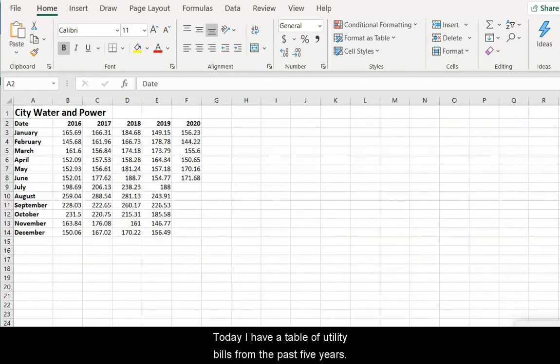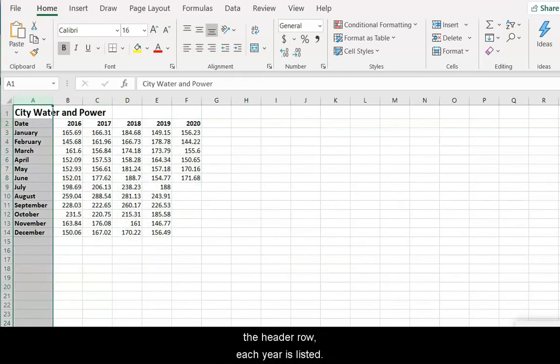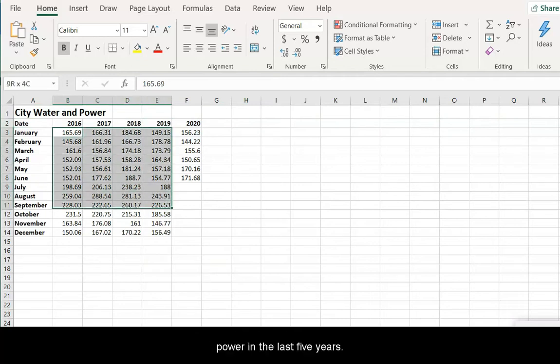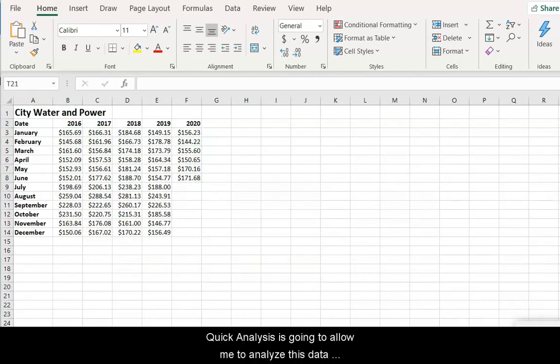Today I have a table of utility bills from the past 5 years. Down column A, each month is listed, and in the header row, each year is listed. This table presents all the amounts spent on water and power in the past 5 years. Quick analysis is going to allow me to analyze this data in lots of different ways. My goal is to see the trends of the utility payments, months when the bills are the highest, plus to get a sense of how they fit into my overall budget.